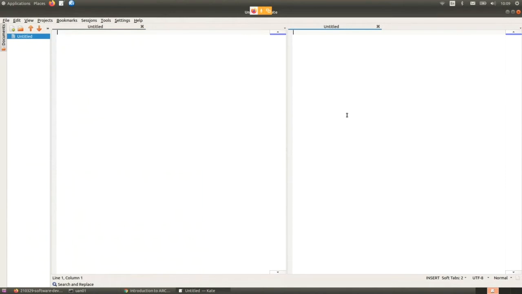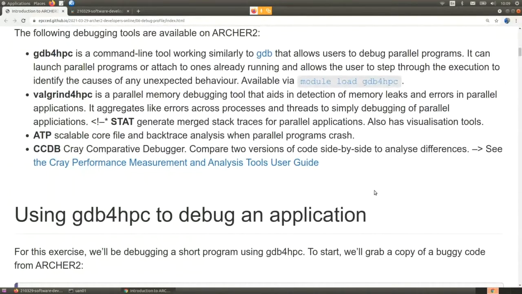It looks very similar. Part of the reason that I'm not showing you CCDB on ARCHER2 is because my internet connection is quite poor and transmitting any sort of X server thing can take a long time, and CCDB is quite expensive from an X server point of view. So I've never actually gotten it to load properly because it takes so long. But it is there.